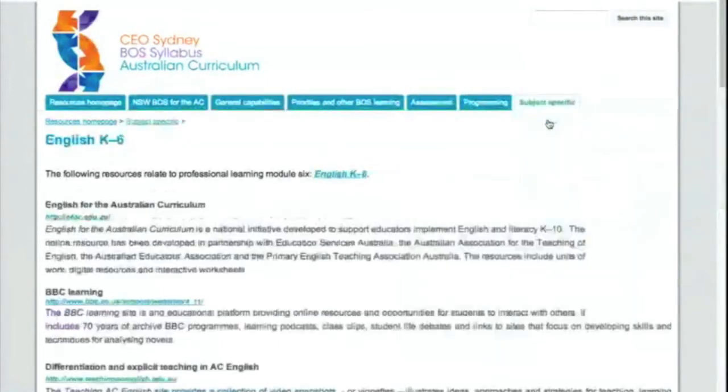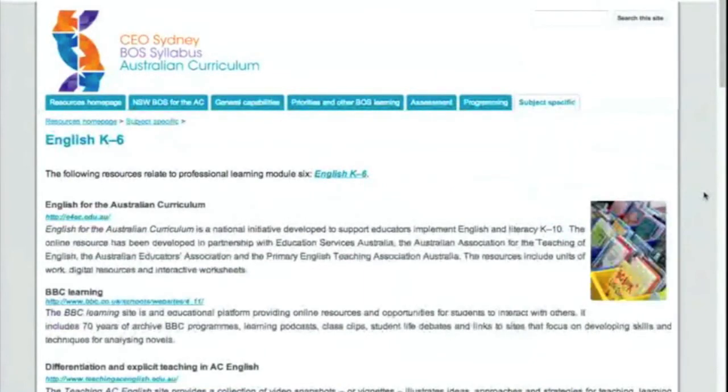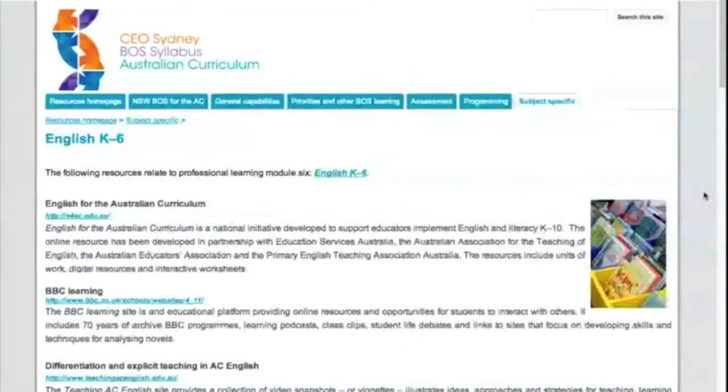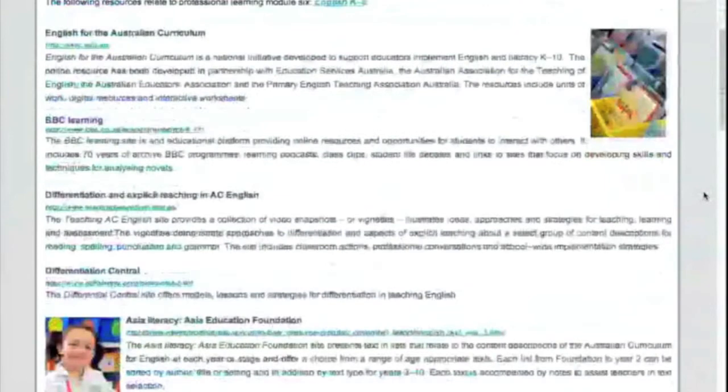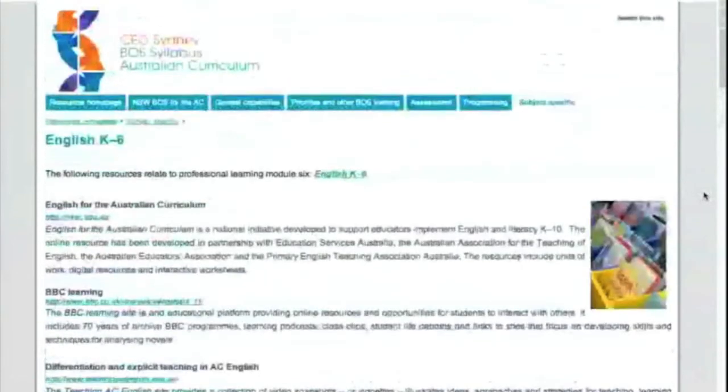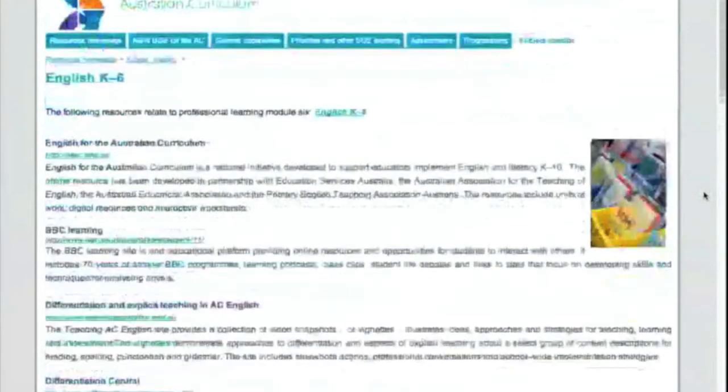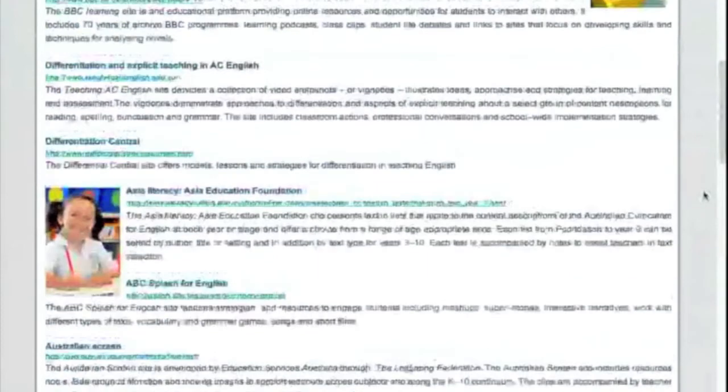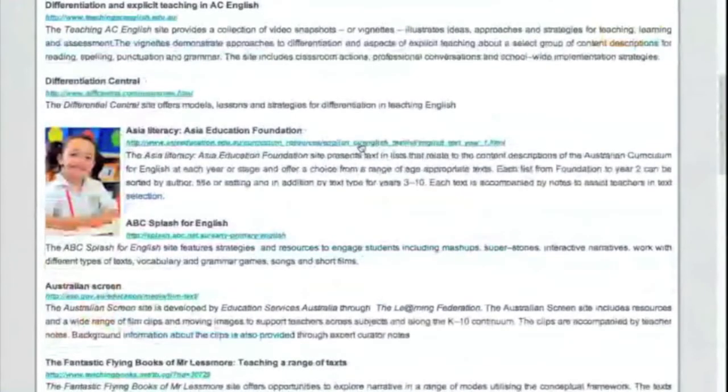And it's coming up. You can see there are a number of resources available. The benefit of working in the Google environment is that those links are live, and you can copy and paste them into your program and find areas that support your programming. If you could just scroll up a little bit there, Greg, to the Asia Literacy Education Foundation, and select that for me.